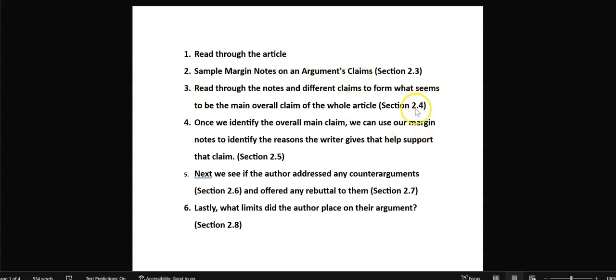Then, with section 2.4, you read through those notes and looked at all of those different claims, and reading through them, you tried to identify, if I put this all together, what seems to be the main overall claim of the whole article? What's the big picture argument the author is making that they want us to take away from reading this piece? So that's what you're working with moving forward: this is the big overall argument of the whole piece.